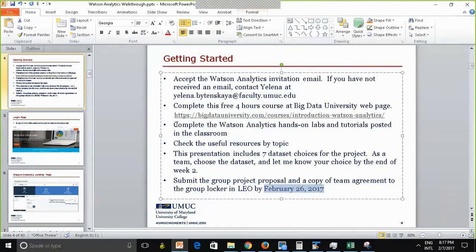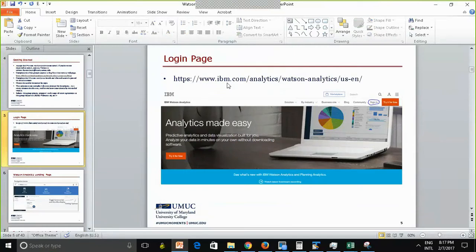So now, assuming that all of you accepted your Watson Analytics invitation, this is a login page. This is the page that you're going to use to log in, right? You're going to click on sign in and enter your IBM ID. The IBM ID is basically the email account where you received your invitation, and a password that you set up, right?